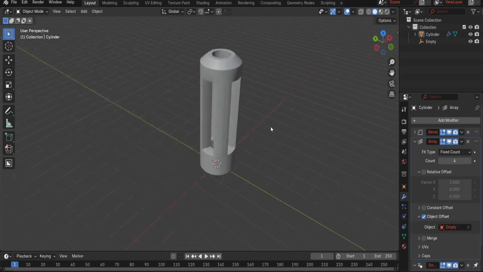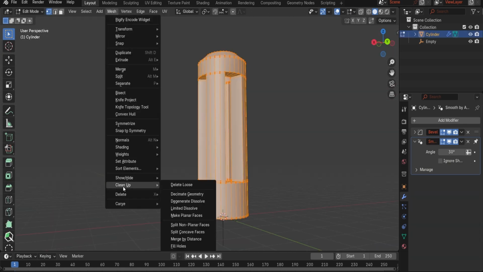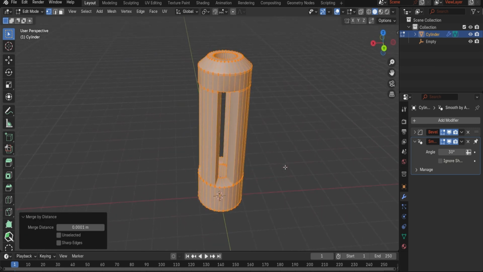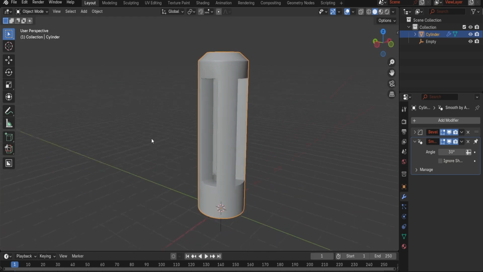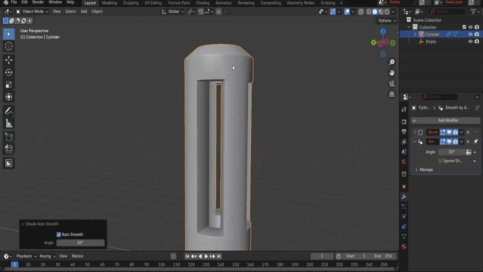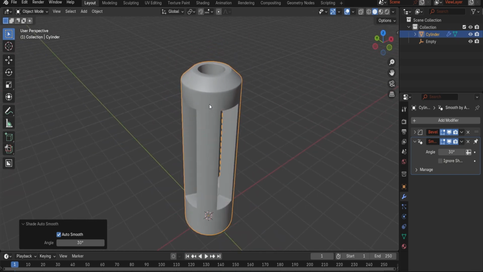Head back into Edit mode, press A to select everything, go to Mesh, Clean Up, and Merge by Distance to fix up any overlapping vertices. Right-click, Shade Auto Smooth one more time, and you're almost done. Finally, if you want that extra buttery smoothness, add another Subdivision modifier.